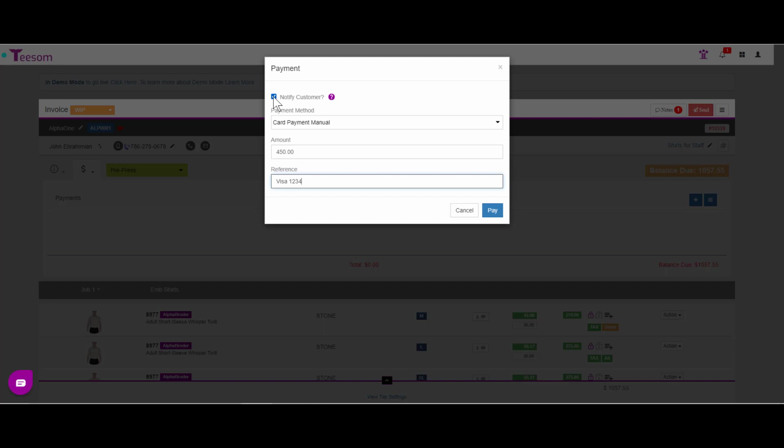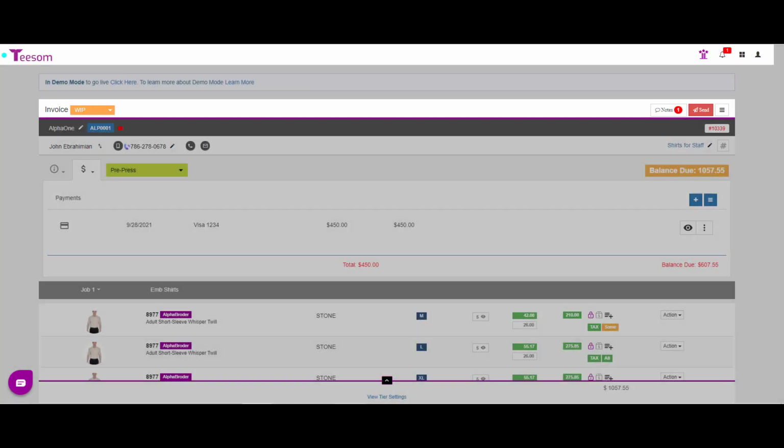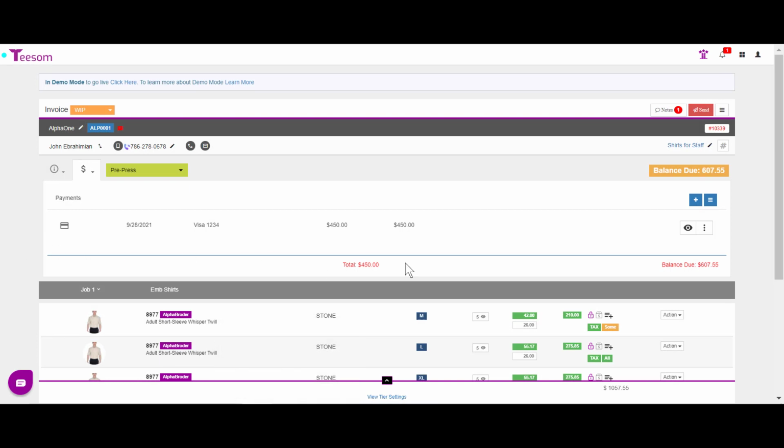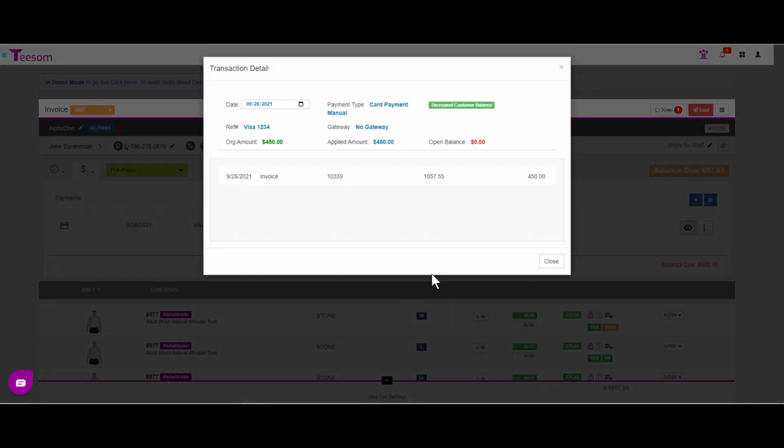Do I want to notify the customer? Obviously, if I leave that checked and I hit pay, it's going to instantly bring up the email. So I'm just going to turn that off for this one. Okay, so now you can see the payment. Let's talk about some of these icons here. The balance now due for this order is $607.55 because I've taken a $450 payment. If I click on this little icon, I can see the details of the payment that I just took.